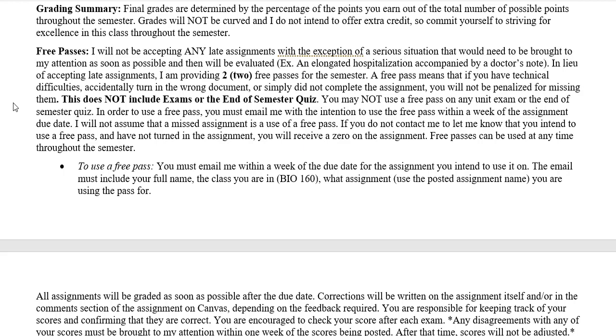In lieu of accepting late assignments, I'm providing 2 free passes for the semester. What this means is that if you have some sort of technical difficulty in these first couple weeks or after, and you aren't able to get something in, then you can use a free pass. If you accidentally turn in the wrong document or the wrong assignment, or if you simply did not complete the assignment, you will not be penalized for missing them for 2 assignments.